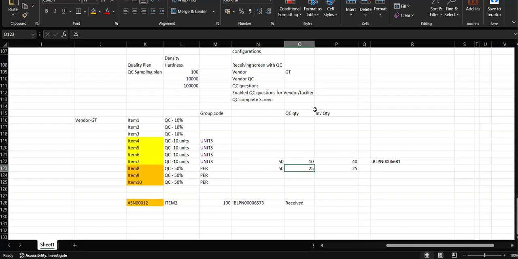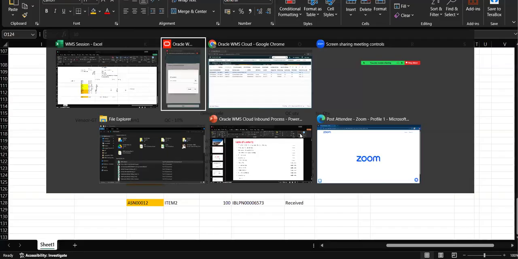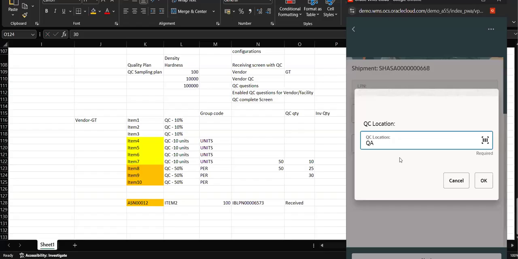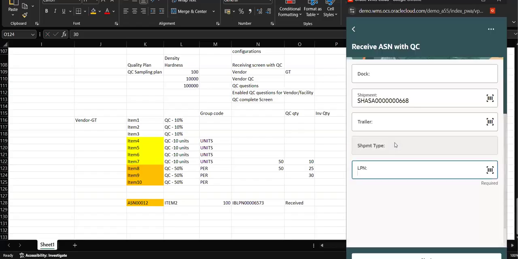WMS doesn't have any mechanism to split that quantity for QC, because the fundamental thing is that the LPN has more quantity than the calculated QC quantity, which is 25 here. So if we enter 30 quantity, which is more than 25, the system takes that 30 quantity LPN for QC. Now QA 001, we can put.